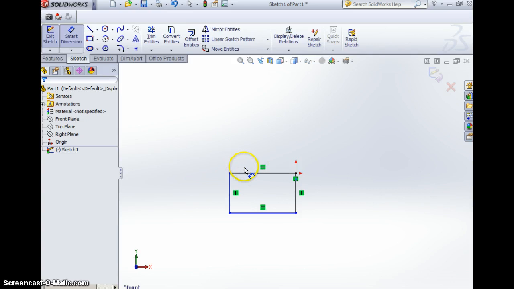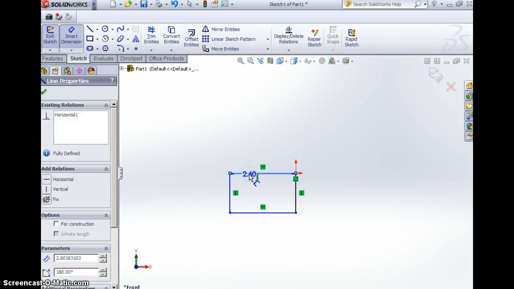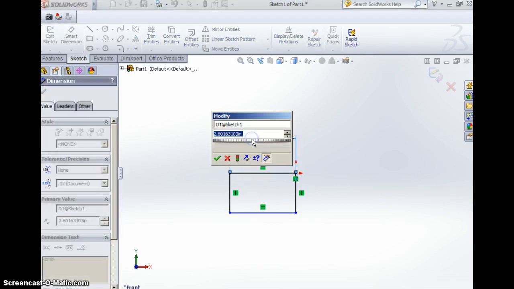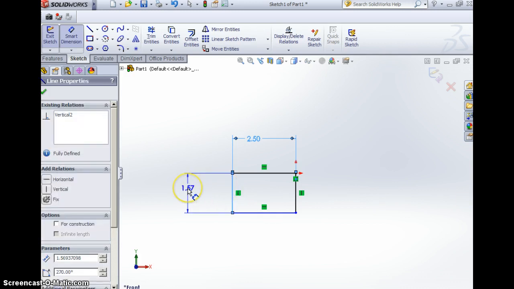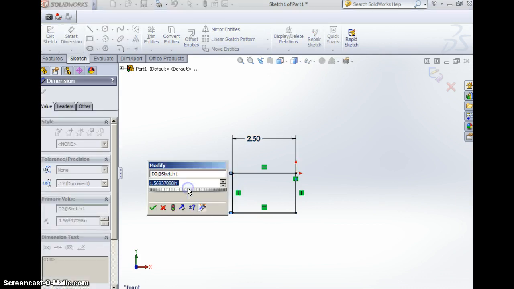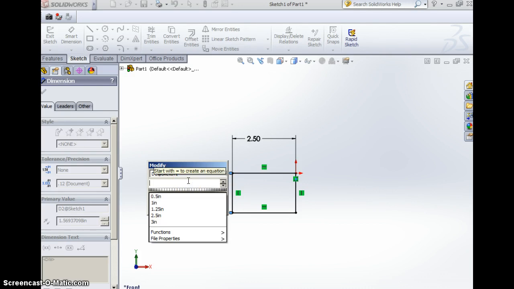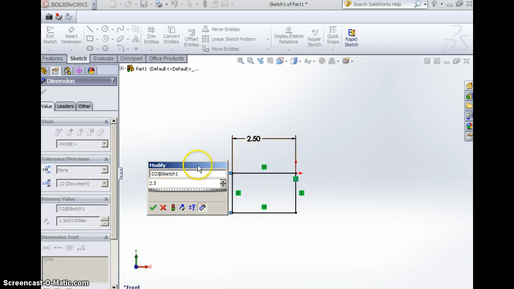To use the smart dimension tool, you click once on the side. It'll show you how big it is. Bring it up, click again, and then just type the new number. 2.5 is what I want to make it. Again, click the side, move it over, click again. You're wasting your time if you click and then delete. That's time wasted. You can always find the size that you used before.